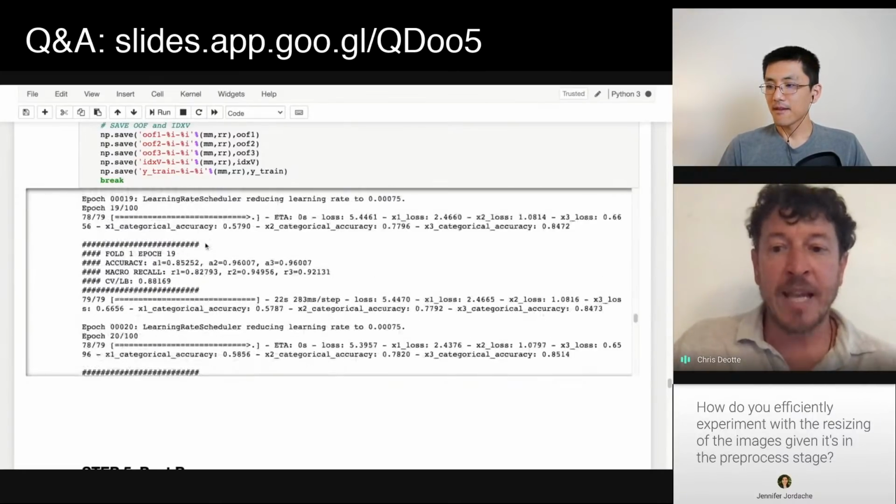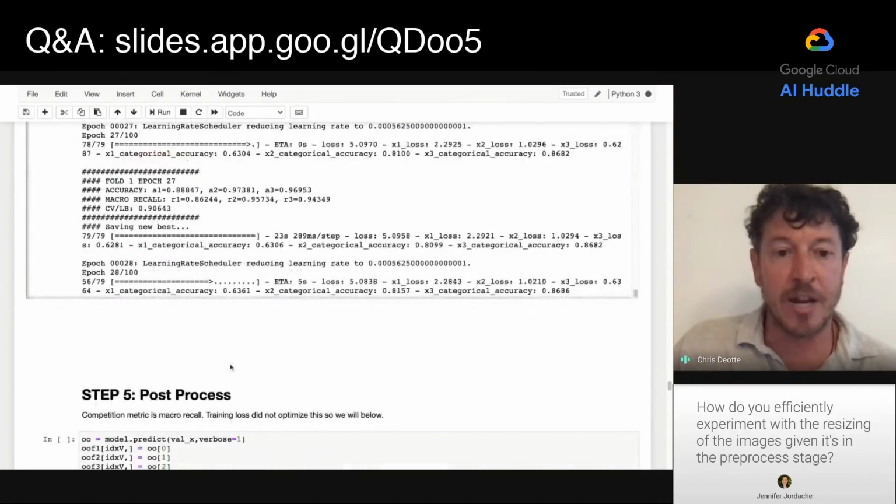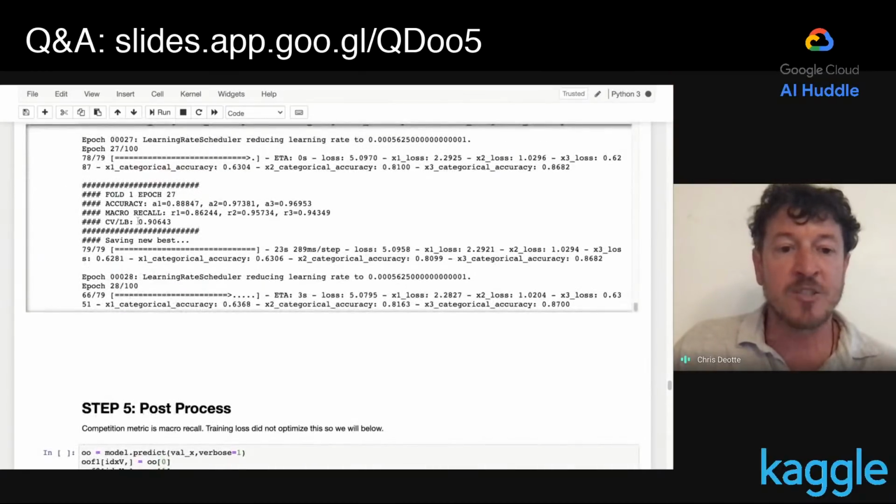All right, well, let's hop back in and see how the model's doing here. So it's trained for 27 epochs. Wow, our leaderboard score is already over 90%. We're gonna go ahead and stop this. I'm just gonna hit stop.